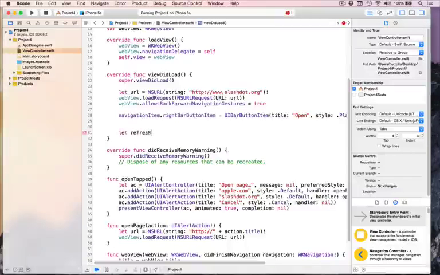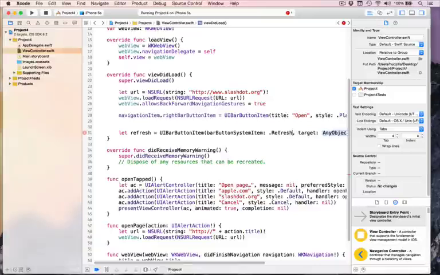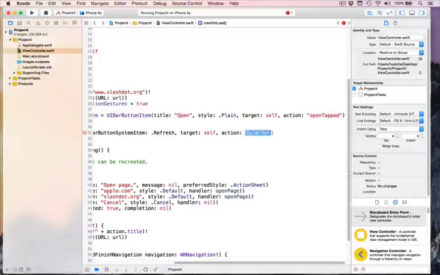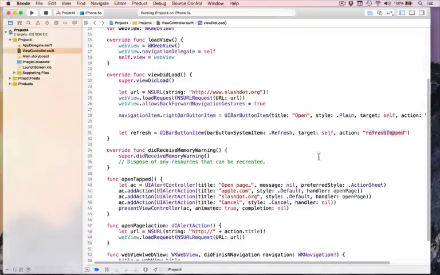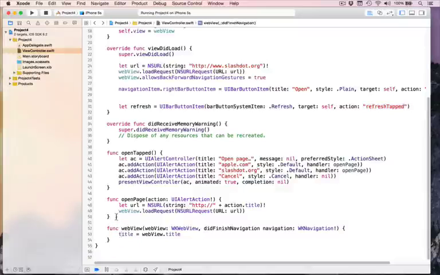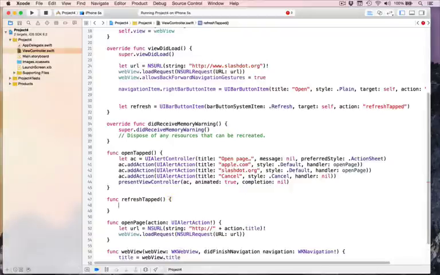So let refresh equals UIBarButtonItem, and then we want to have systemItem: .refresh, target: self, action: refreshTapped. So I'll call a method called refreshTapped, like that. I'll make that now. Put it under, just another open tab perhaps. func refreshTapped(), open brace. To make the web browser reload, what we have to do is say webView.reload. That's it. It's super simple.